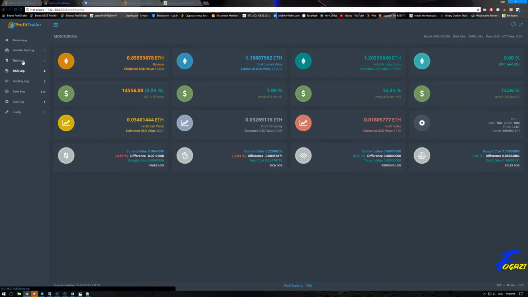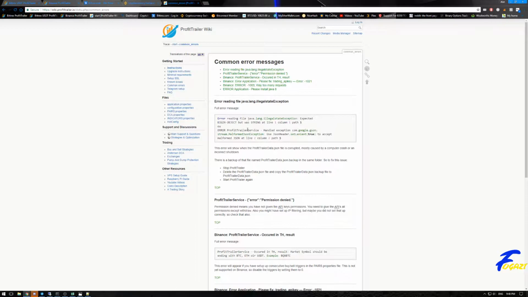Might as well get into the nitty gritty, hadn't we? So some of us would have seen there's an error. It's a pretty common error, and I'm going to bring it up here. This error here: error reading string, line 1 column 1. What this relates to is that your ProfitTrailer data.json file is corrupted, and as it says, it's mostly caused by your computer crashing or incorrectly shutting down. So not doing the Control C method, or Command C, whatever you Mac users use.